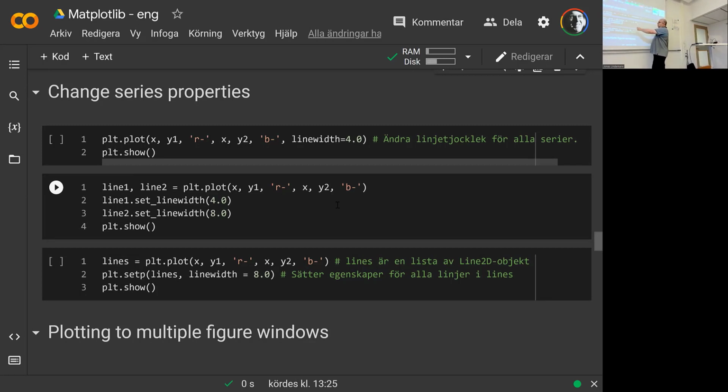You also have an object-oriented way of setting properties here. So line width can also be set using set_linewidth, and there are a lot of other parameters that can be set like this as well. And then you can show here. So in this case, you can only specify line width for a single series.